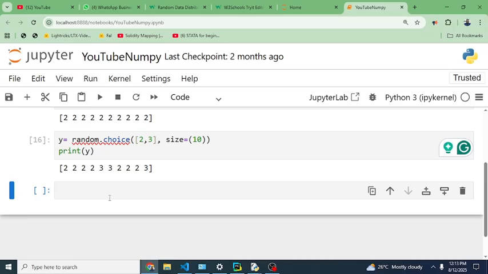Now the next thing we're going to see is this. Say 2 appears more, so its probability of occurrence should be higher, and 3 should be lower than 2. This is how you do it. Let me equate it to set. Now let me say random dot choice.